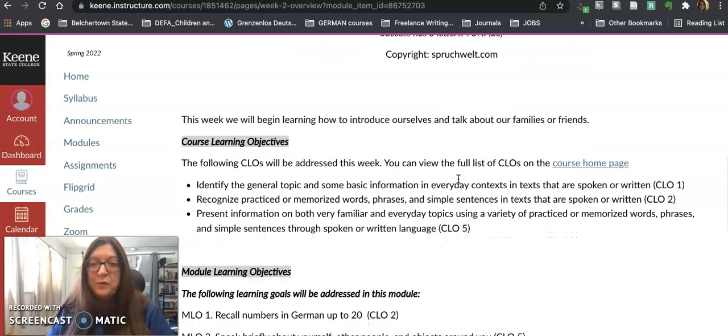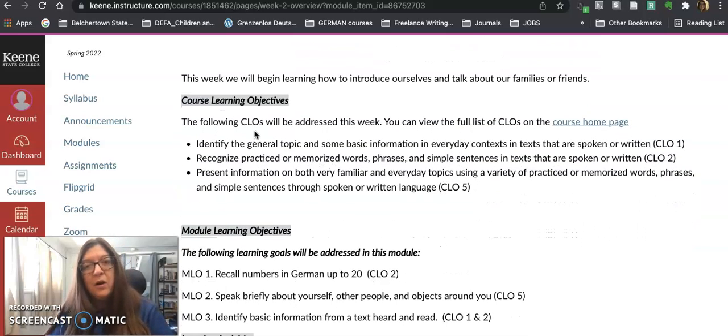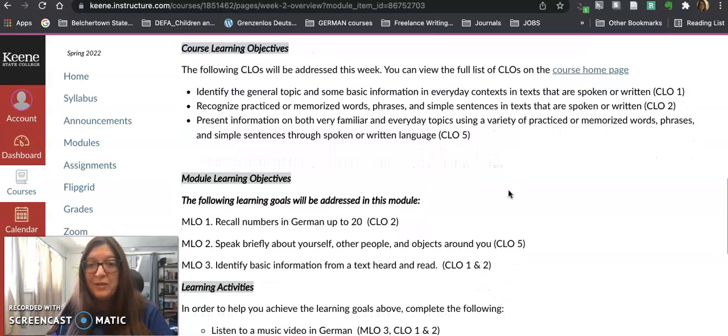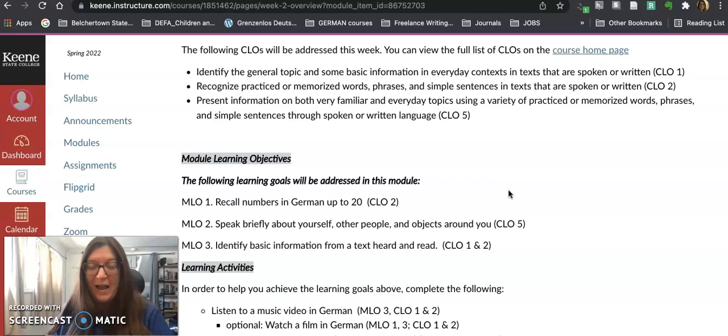In the course overview, what you'll find are the course learning objectives, which are like the big goals for the whole course. You can find all of those in the syllabus. I have the whole list there, and they're numbered like CLO1, CLO2. In this module, we're going to be working on course learning objectives 1, 2, and 5. I'm going to leave you to read those rather than reading them to you now.